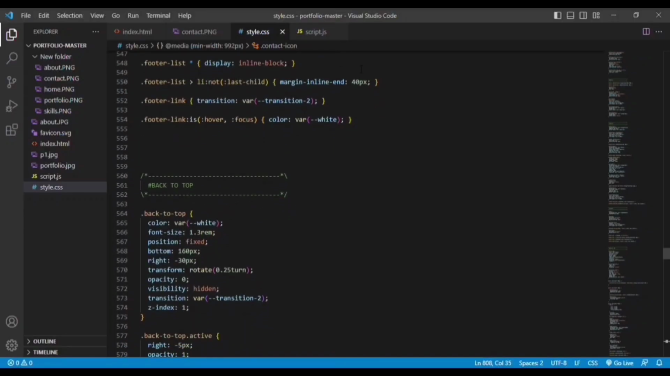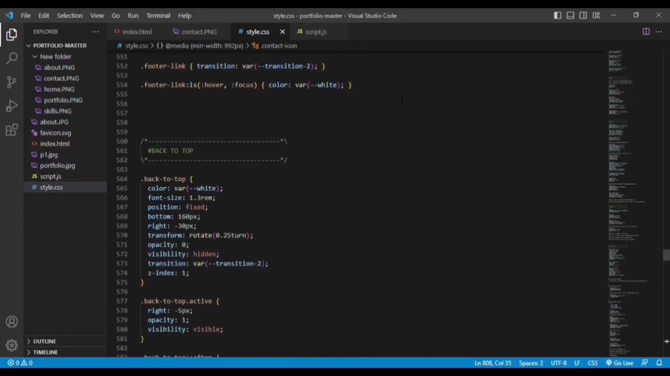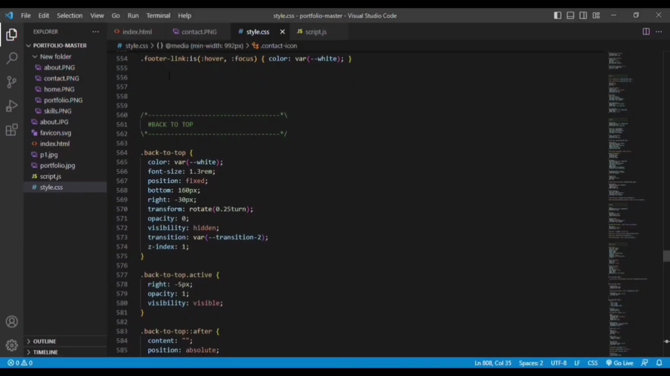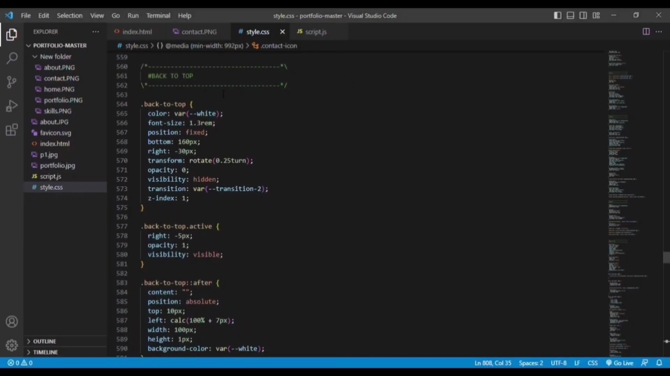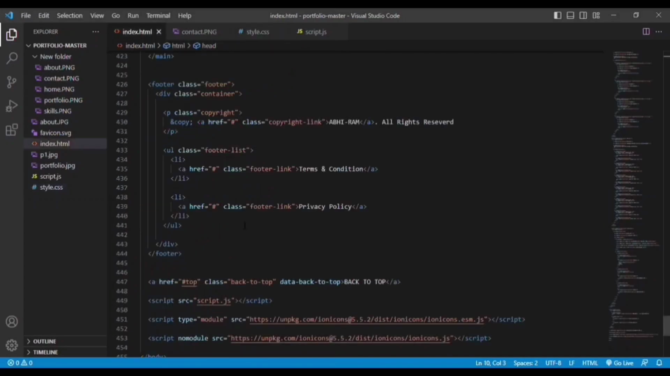Then the footer list displays inline block, and margin is given to them. Then you can see the footer link, whenever you hover onto it the color will change. This back to top button is nothing but, when in the website we are adding an anchor tag for back to top. So whenever you click on it, it will go to the top, because we are giving the anchor tag href as top.